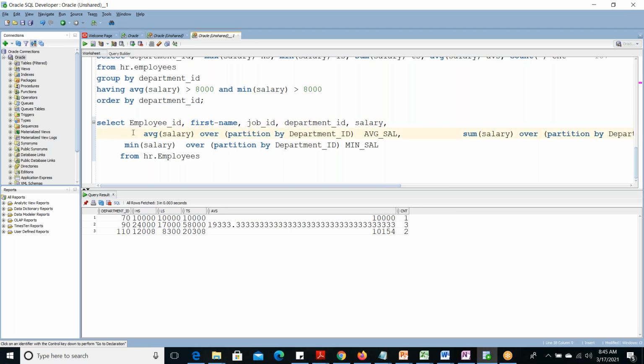Now, these group-related functions we can write, like average salary. The syntax of PARTITION BY is this one: average salary OVER PARTITION BY department ID. So PARTITION BY is like GROUP BY, it will be used here. It will also group. Grouping with which column? Department ID column. Ignoring GROUP BY, we are using PARTITION BY here. This is also one kind of grouping only.